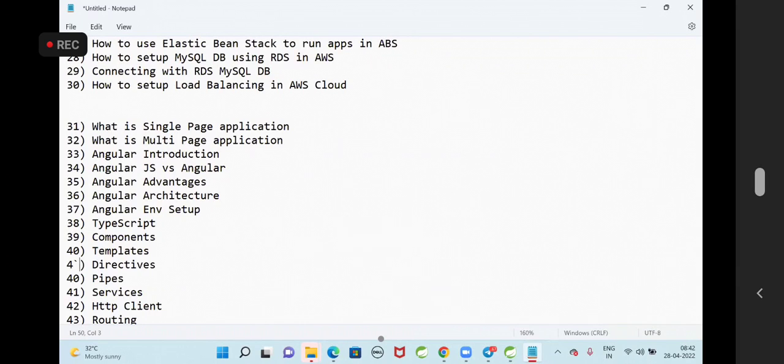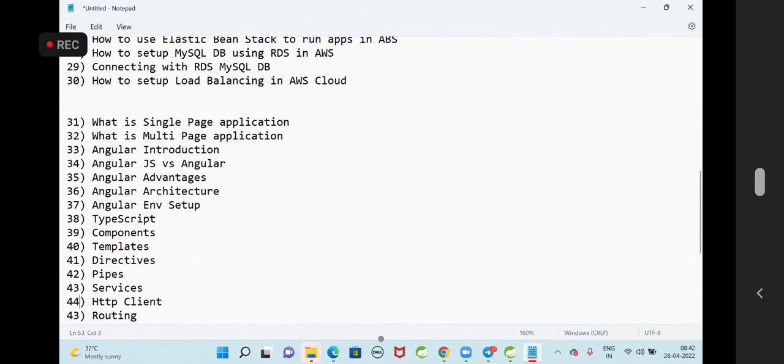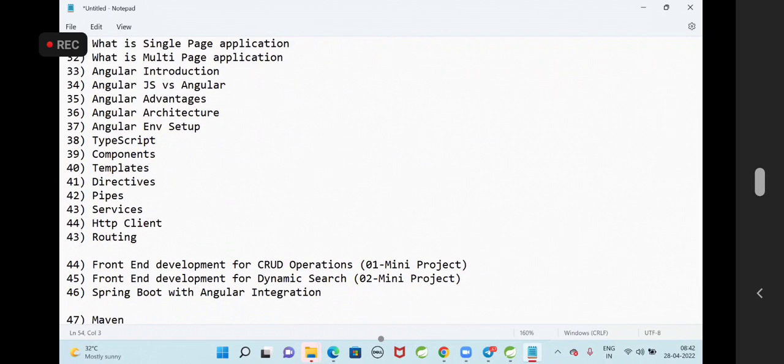Angular templates, Angular directives, Angular pipes, Angular services, HTTP client development, and how to do the routing in Angular, and front-end development for CRUD operations. First mini project front-end I developed in the live class. Front-end development for dynamic search, this is the 03 mini project.